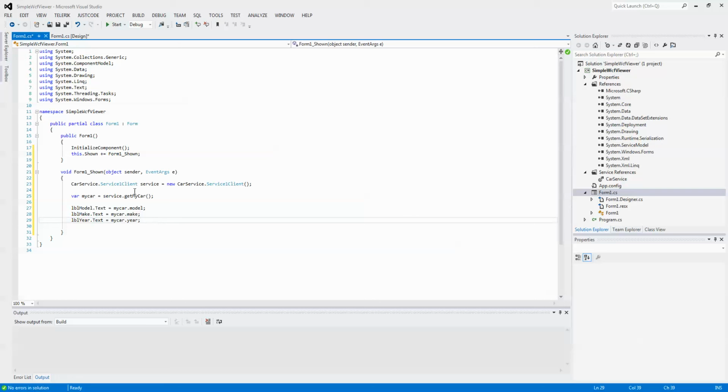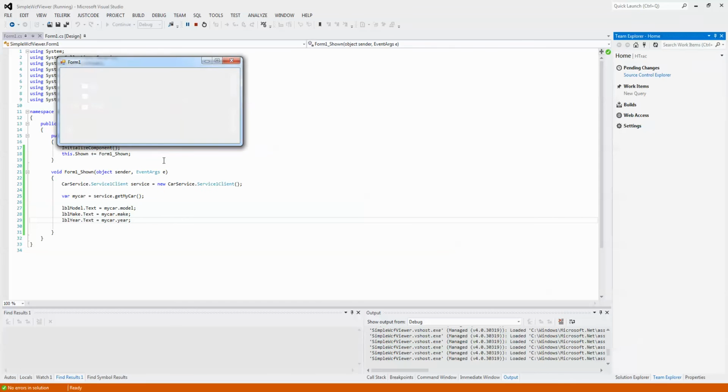So that's about it. Then all you gotta do is run the project, hit start up top here, or F5, however you want to do it. It'll build. Boom, there's our car. That's it.